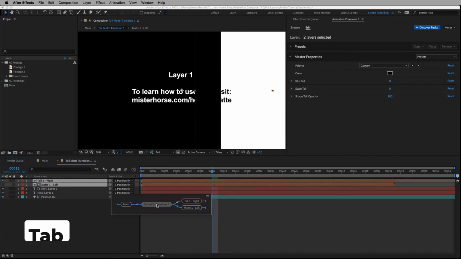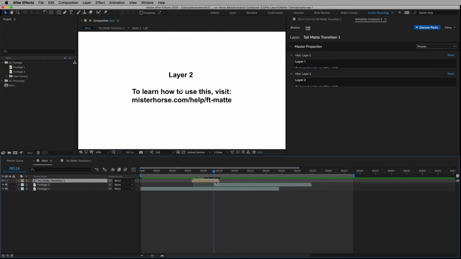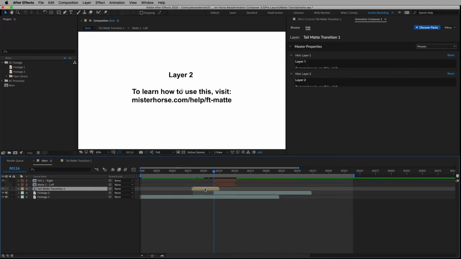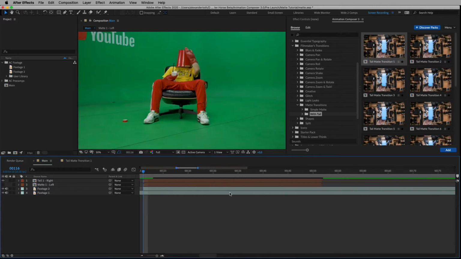A quick tip, you can press Tab to navigate to a parent composition. So now that we're in your original composition, you can paste the layers and press left bracket to align the layers to where you want the transition to start. Now you may delete the original transition precomp, and we're almost done.